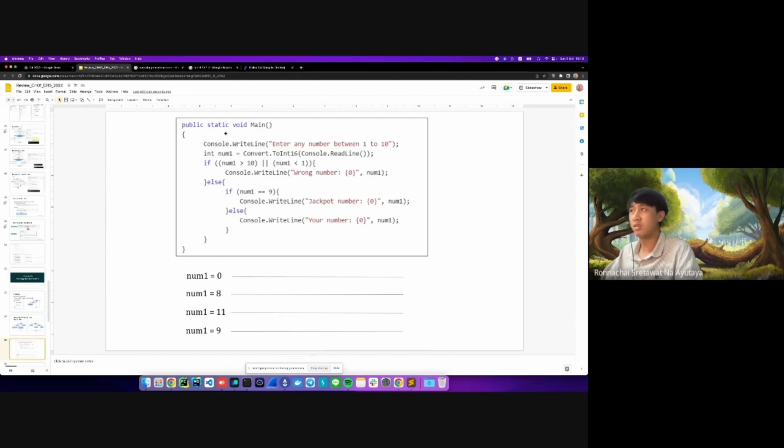Let's say, what's this? Enter any number between 1 to 10. Okay, 1 to 10. This one should go to short, all right? And if the number is more than 10 or the number is less than 1, it will say wrong number. Yeah, of course, because it's out of range, right? Because the range is 1 to 10.